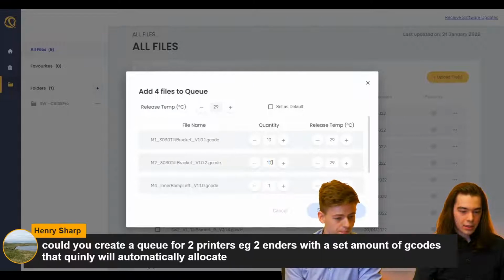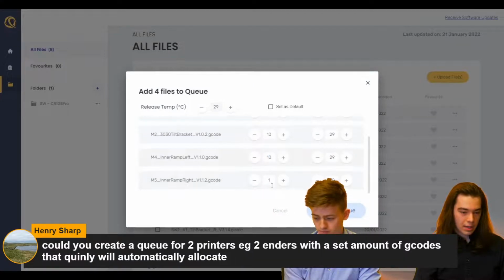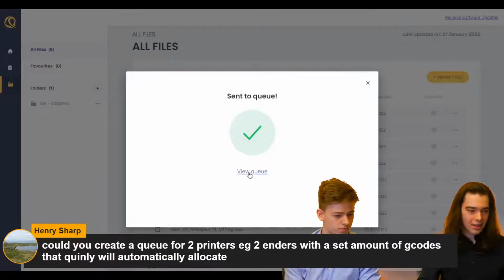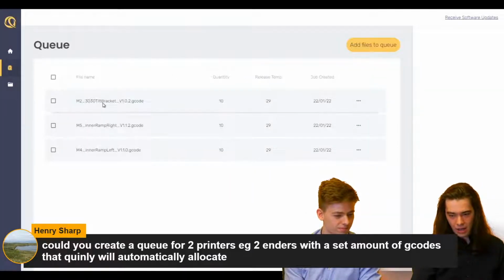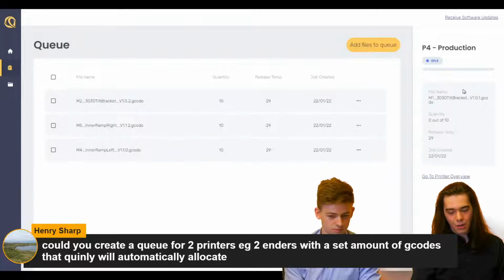Henry's asking, could you create a queue for two printers, for example two Enders, with a set amount of G-codes that Quinly will automatically run? Oh, okay. So that's the next thing that we'll talk about, which is more of the pro features.